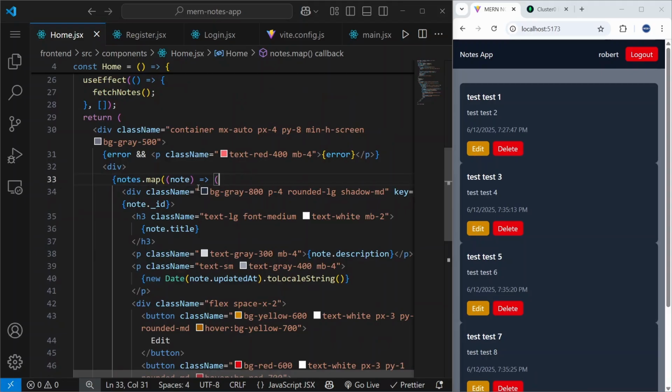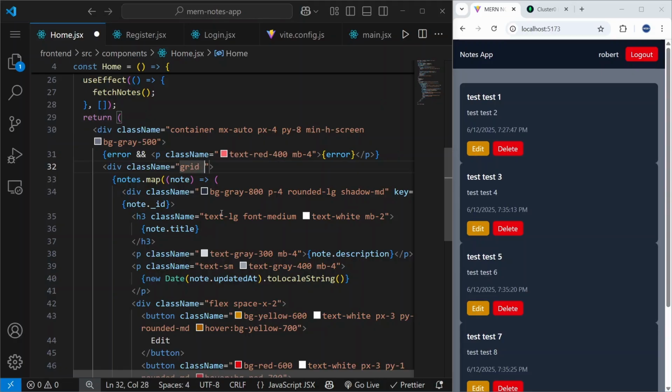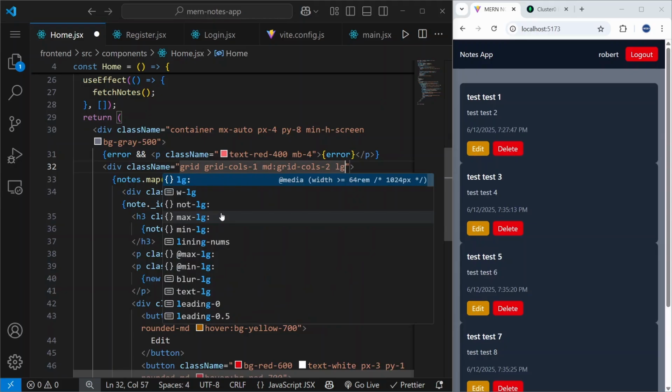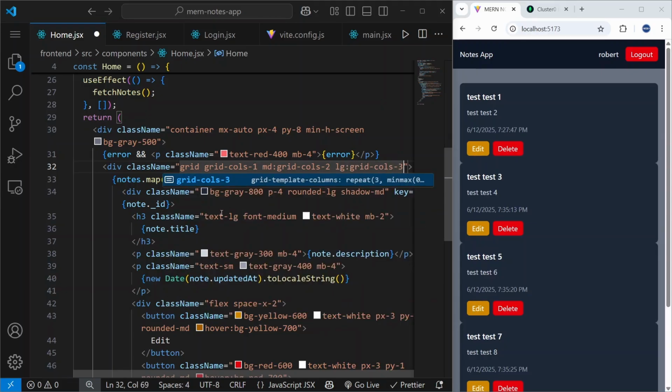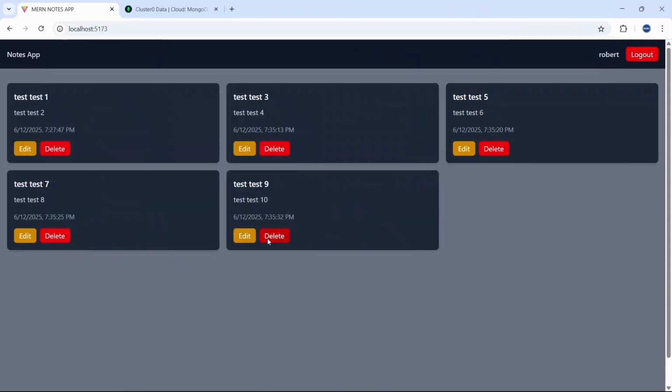So now to make the layout better, we can come to this div and say the following. Let's say that we want to use grid, and grid cols on smaller screens will be 1, on medium screens it will be 2, and on large screens it will be 3, and some space between the nodes. Okay, now everything looks great. Now we need to make functionality for deleting, editing, and creating a node. Later, here we will have a field where a user can search for nodes that he needs.